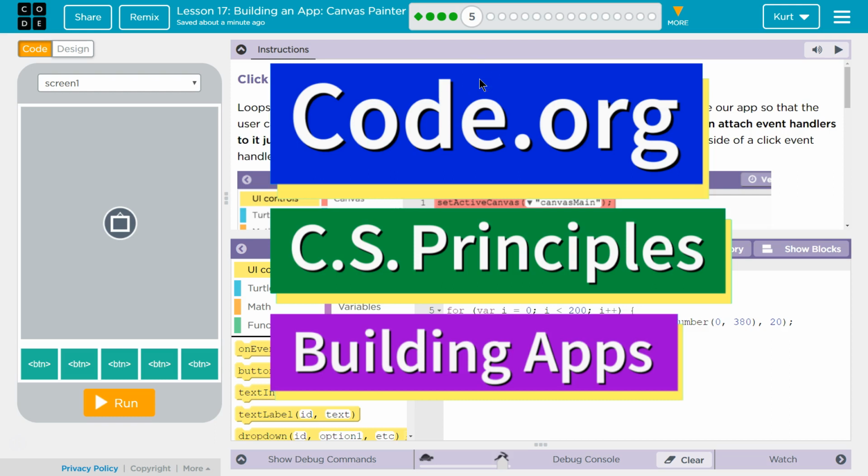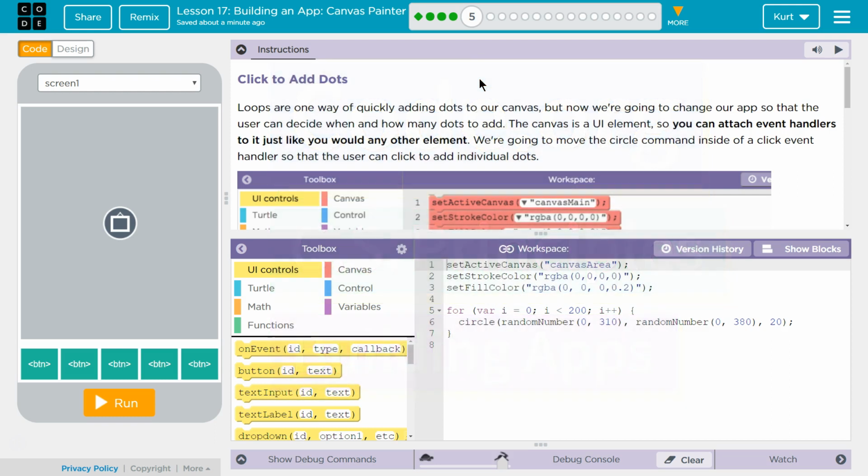This is code.org. I'm currently working on CS Principles, Unit 5, Building Apps, Lesson 17, Building an App Canvas Painter, Puzzle 5. Let's see what we're doing here. Click to add dots, okay?